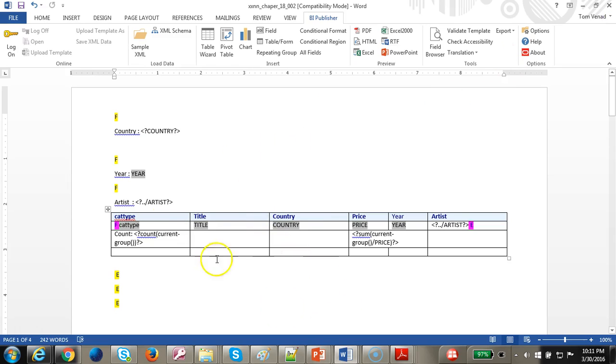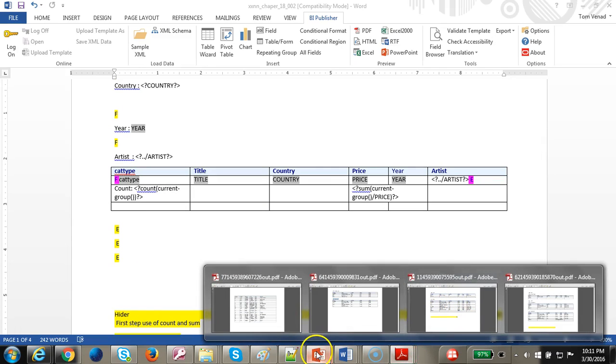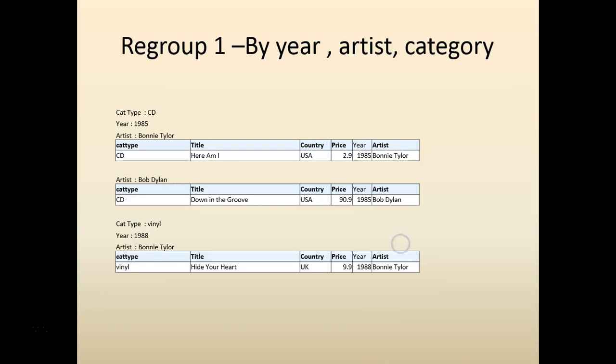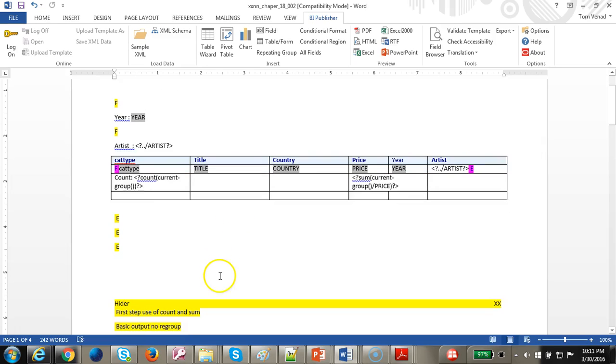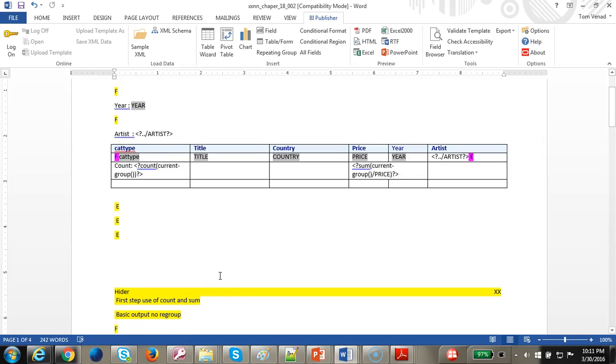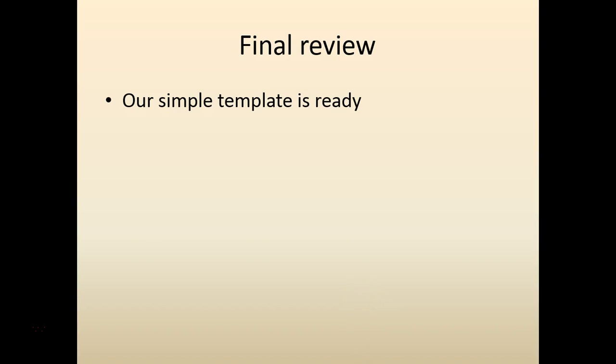I hope this gives you an idea. I don't want to go through all the other examples. You can definitely download these files and play with them to get a better idea. I have another example with different regrouping. Basically, this chapter was primarily to regroup the data, and I hope it was good enough to cover the syntaxes.